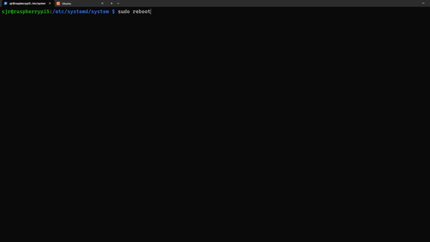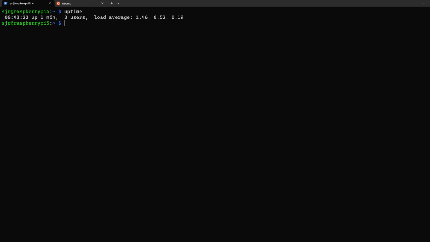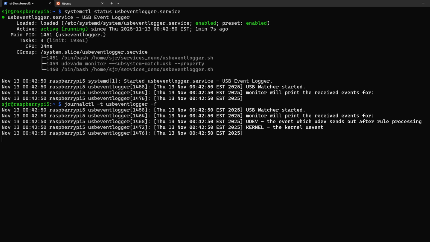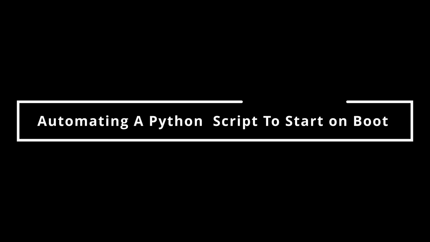To prove to ourselves that the script starts at boot, let's reboot the Pi with sudo reboot, and once it comes back up, let's quickly check the uptime to prove it has been rebooted, which we can see it has. Then, doing systemctl status usb-event-logger.service shows us it's running, active and enabled, and been up for a little over a minute. Running journalctl -t usb-event-logger -f and pulling my USB drive in and out of the Pi shows, just like earlier, the service came up at boot, can be monitored, and is logging our USB events exactly as we want.